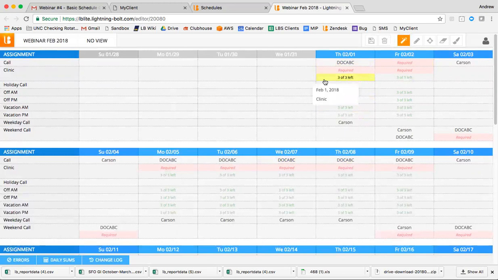And then for the other ones, you'll see that we have a lot of maximum demand slots open. So this one's probably an optional. We have 3 of 3 left, or something like off AM, a manual assignment that no one has to go into. We still have 3 slots open to fill it with.